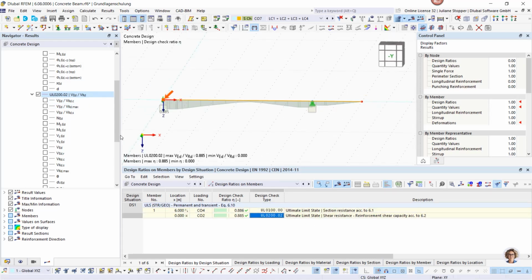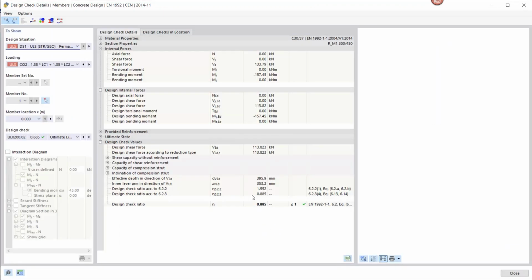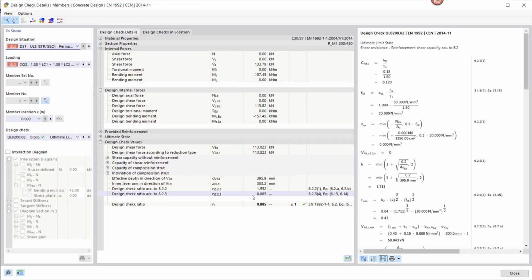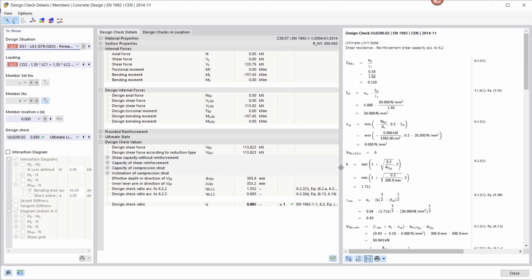What I want to show now is that you always have the option to see more details of the design check. You can double click on the design check, and then you can see what is done in that check. We don't provide a black box. We fully document how the design check is done. So here now we are in the design check details. For that check we had a click on.